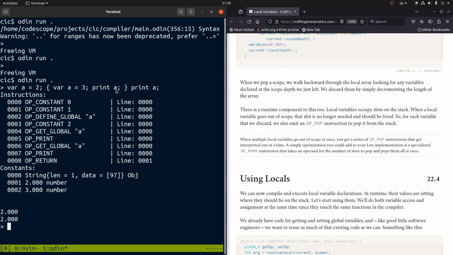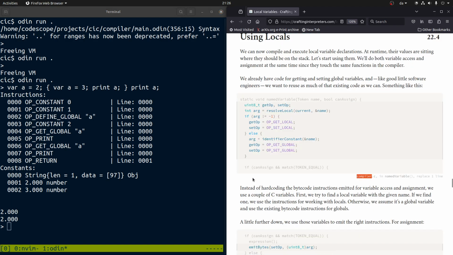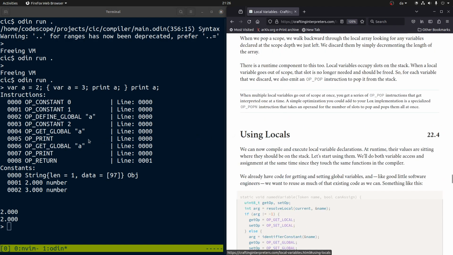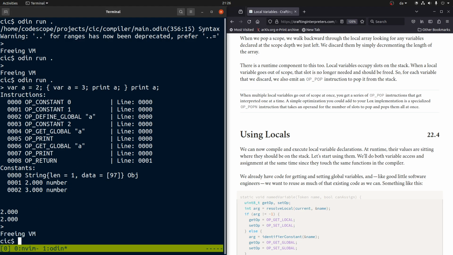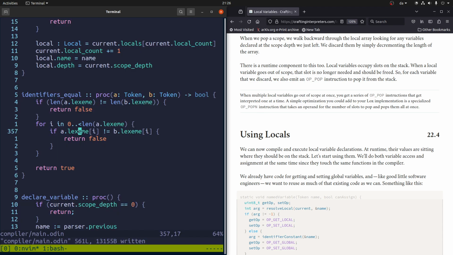Here it thinks it has to get a global. It doesn't know how to get a local variable, which is why the next section is called using locals. But then we call print on the result of this thing, so it prints 2, the global value. Then afterwards we get the global and call print, so it prints 2 again. Okay, but at least it didn't explode, so I think that's a success. I think that's it for this video. In the next one we'll try to actually use locals. Bye bye.